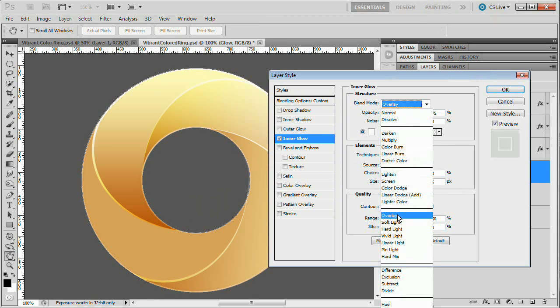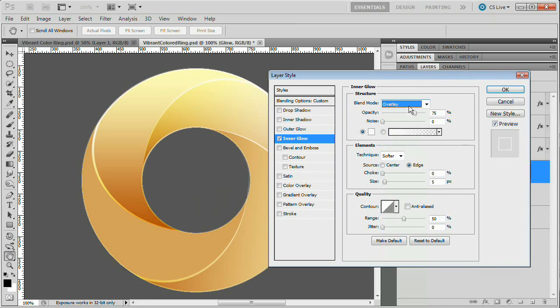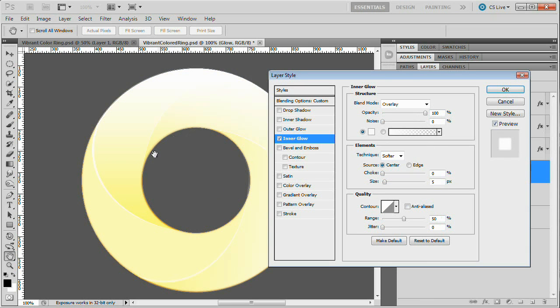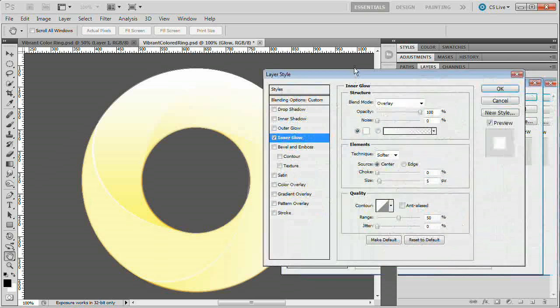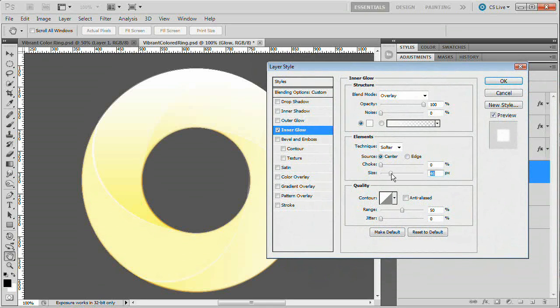We're going to set this to Overlay, just like we have. Oh, wait, well, probably not Overlay. Let's mess with it a little bit, though, and we'll see. Let's set the opacity to 100%, and this time we're going to set the source to center. So you can see we're really blowing out our ring here. Don't worry about that. We're going to increase the size, which is going to pull it away from the edges a little bit. So maybe increase the size to something around 50.